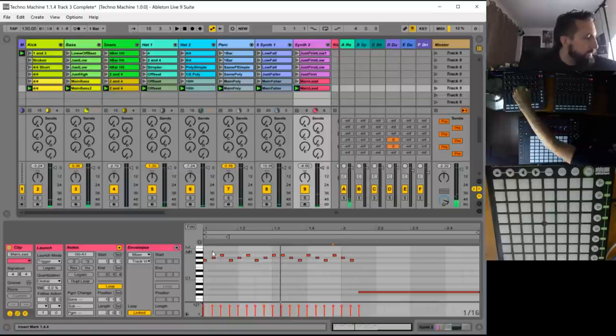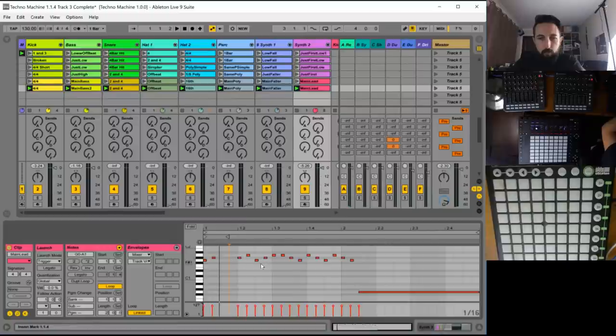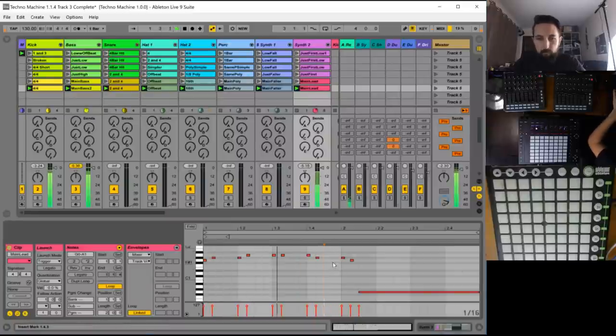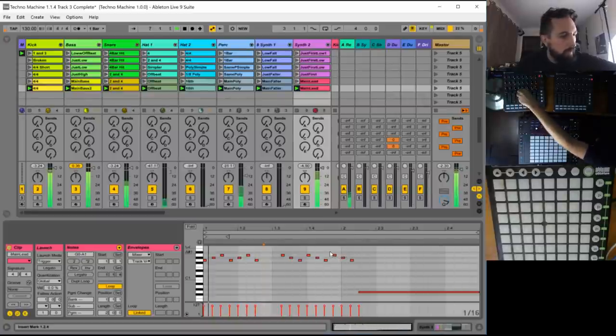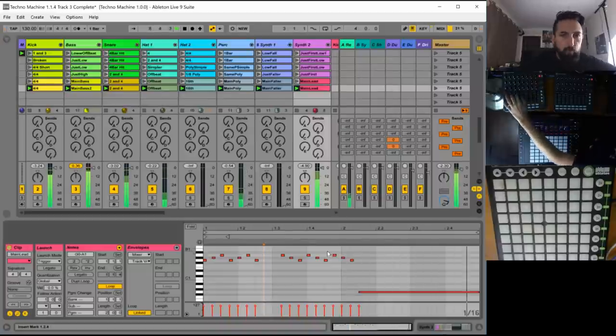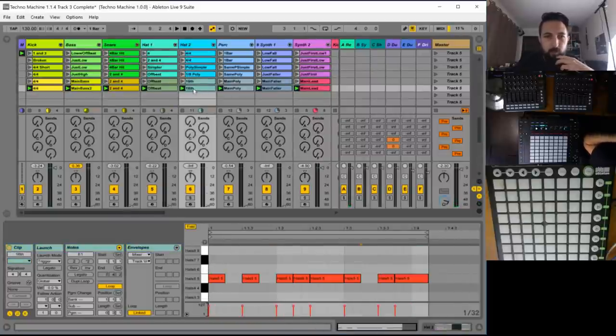Might be a little bit too busy for this. Let's just remove every third one, or we'll go like this, see what happens. No, it's dumb. Okay, we'll roll with that. Main bass 2, 2 and 4, they're good. That's a bit different.